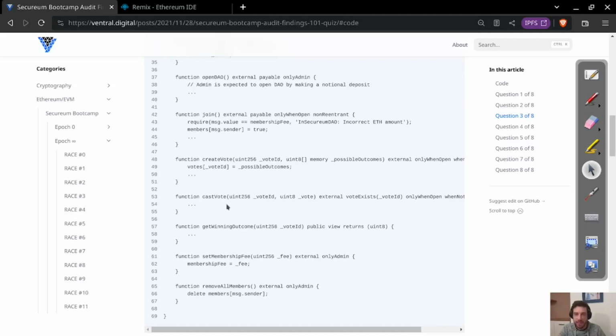Would it make sense to have a DAO where people who are not members of the DAO can vote? I mean, that's kind of the whole point of a DAO, that only people who are members can make decisions on something. So maybe there are cases like that, but in this specific case, in a typical case, probably not. And the third function that was mentioned in the question was the get winning outcome function. And this one is a public view function. So it's a read-only function.